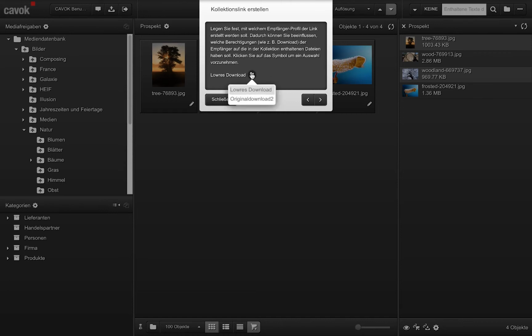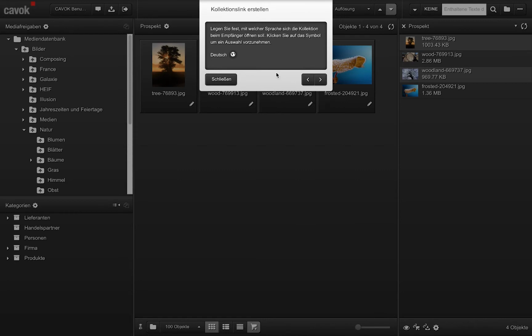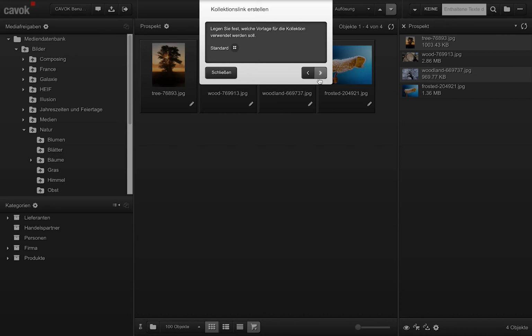A recipient profile defines, for example, whether the recipient of your link is allowed to download the files, whether he or she can modify them, which metadata he or she can see, and so on. In the next step, you can select the language. At last, you can set how the recipient can see your collection.